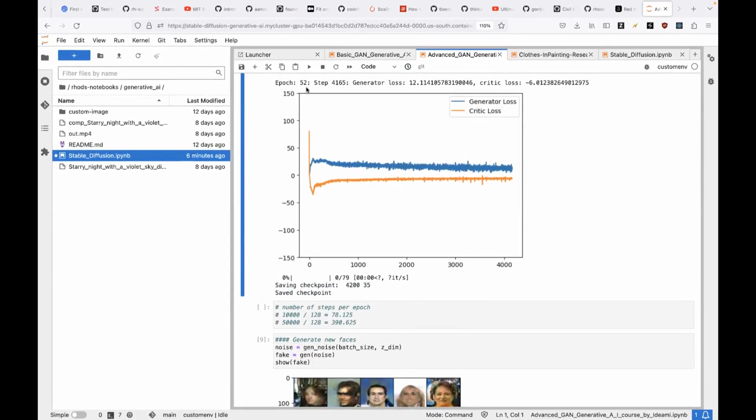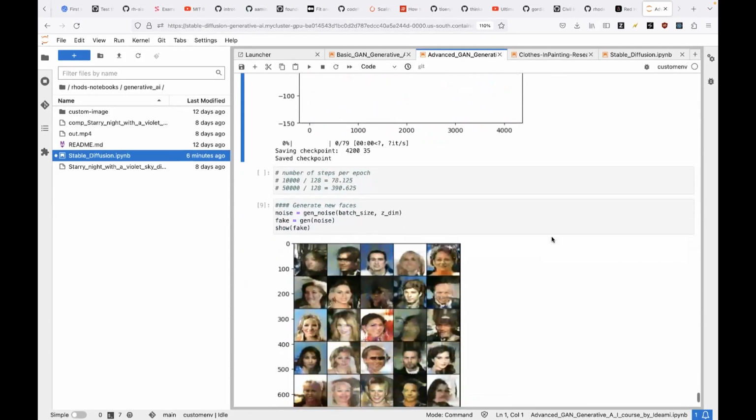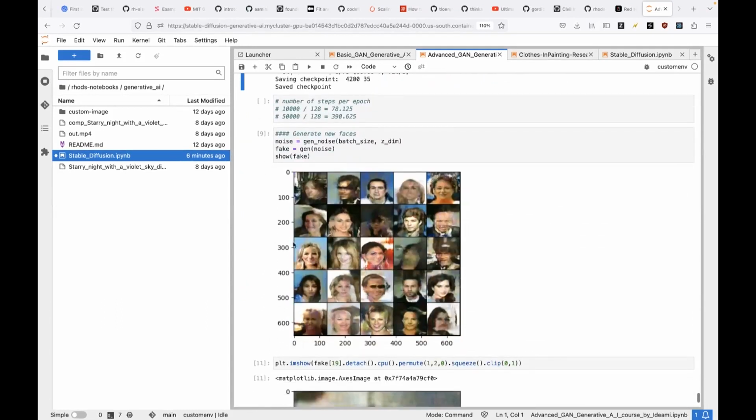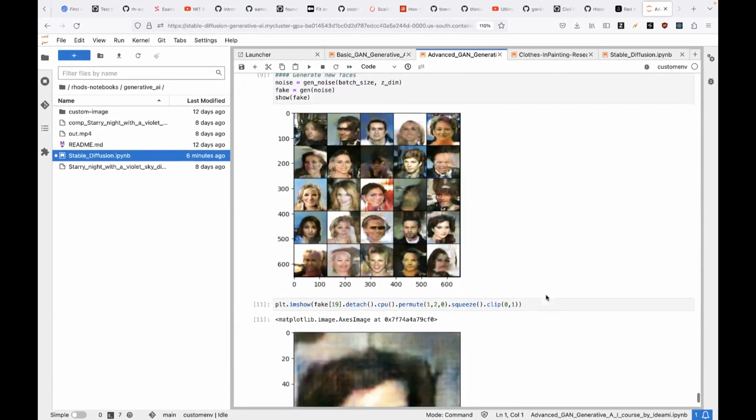Epochs were 52. After 52 epochs, 4165 steps, you can see the losses. The critic loss is -6, the generator loss is about 12. So it tried to overall converge towards each other. And if you see now, these are the kind of images that are being generated. Pretty good, right? Some of these images are very nice.